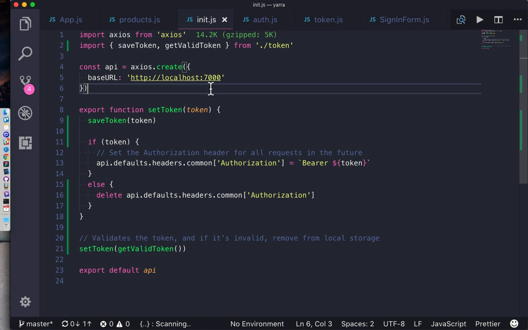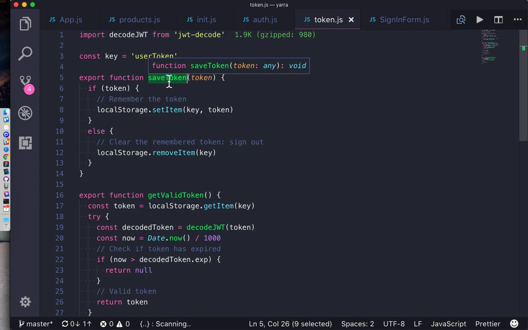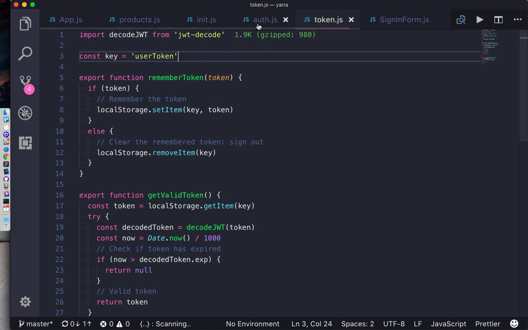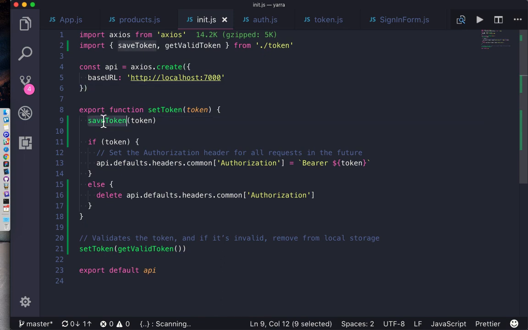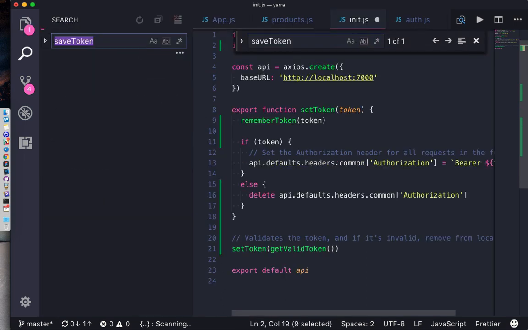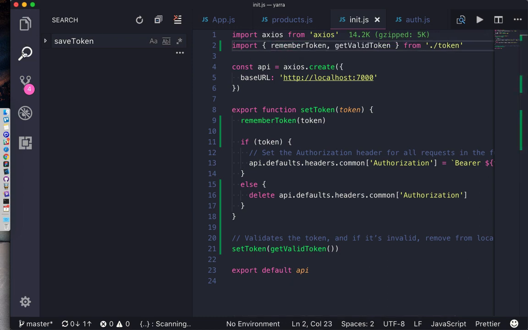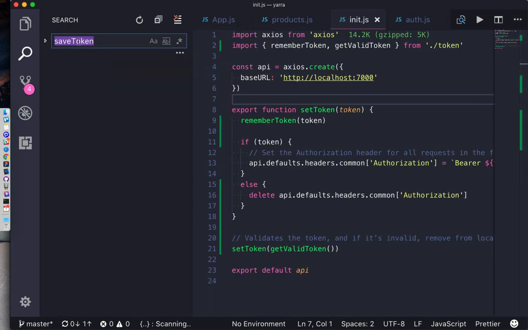Before I finish, I'm just going to make one little improvement. Save token is too similar to set token, so I'm going to rename this to remember token. And I'm going to update everything where it says save token to remember token. So I can do a global find, and there we go. How did you do the global find? Command Shift F, and then you get this thing in the sidebar. Or you just click on that button, I think. Yeah. Which button was it? Oh, that one right there.